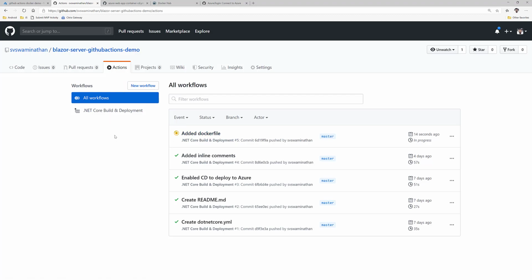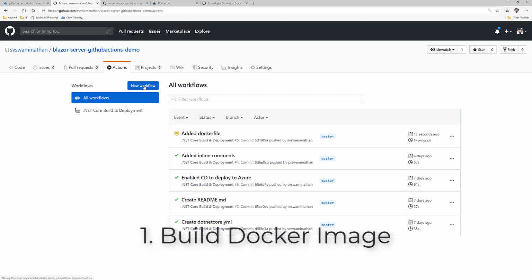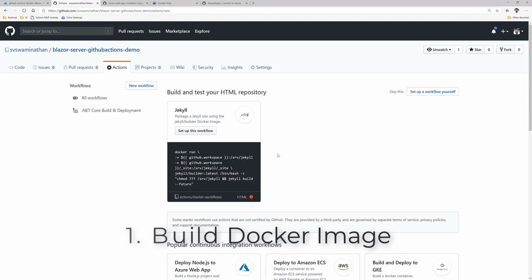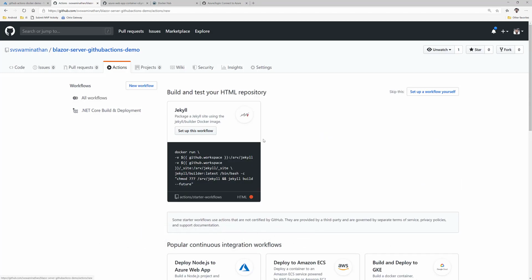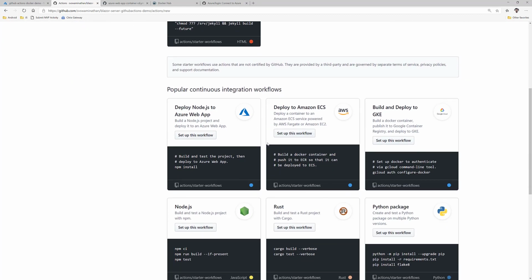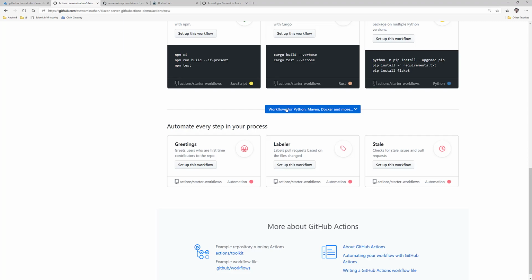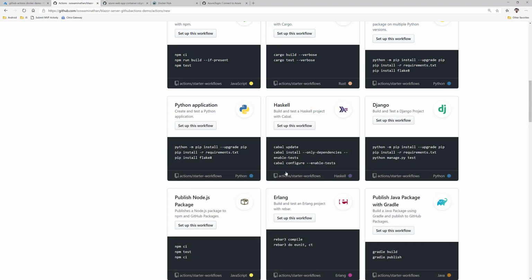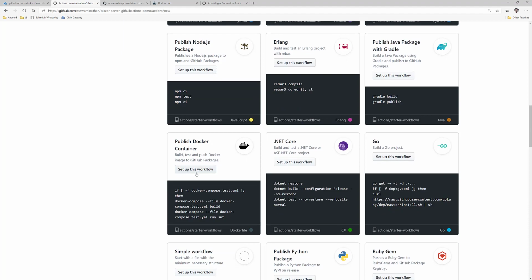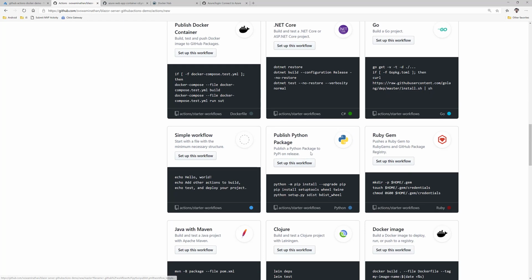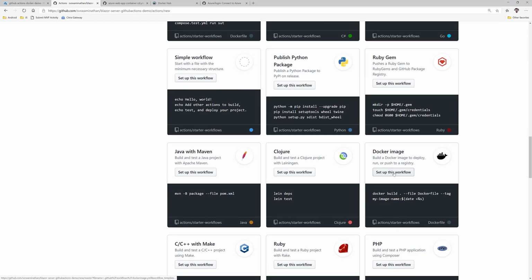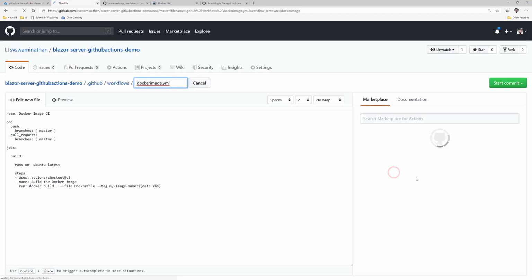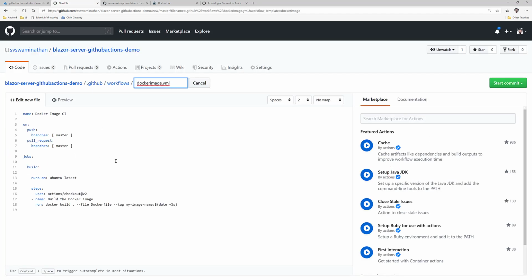For now, what we are going to do next is set up the Docker workflow. Basically, I want to build a Docker image every time a code push happens to this repository. So I'm going to click on this new workflow, and let's see if there are any existing workflows which we could reuse from here itself. It shows workflows for Python, Maven, Docker. Python Django, publish Docker container to GitHub Packages, I'm not going to use that. Let's see if there is anything for Docker image. Okay, yeah, there is one which says set up this workflow. I'm just trying this to see if there are existing ones we could reuse. Otherwise, we can always build the entire thing from scratch.